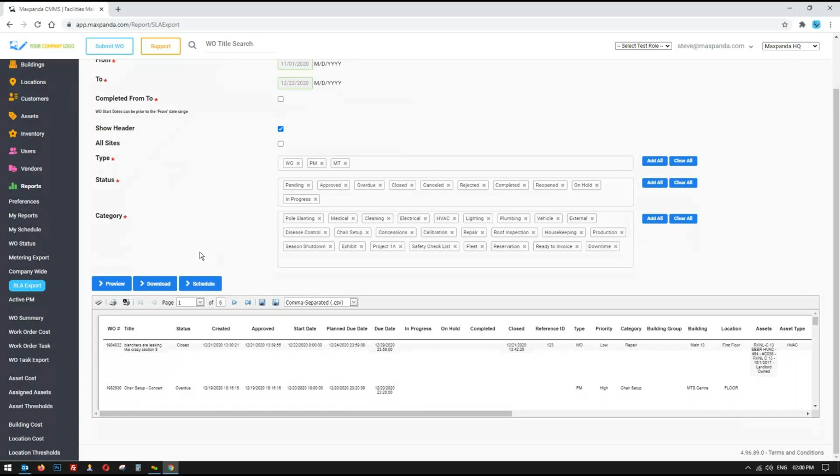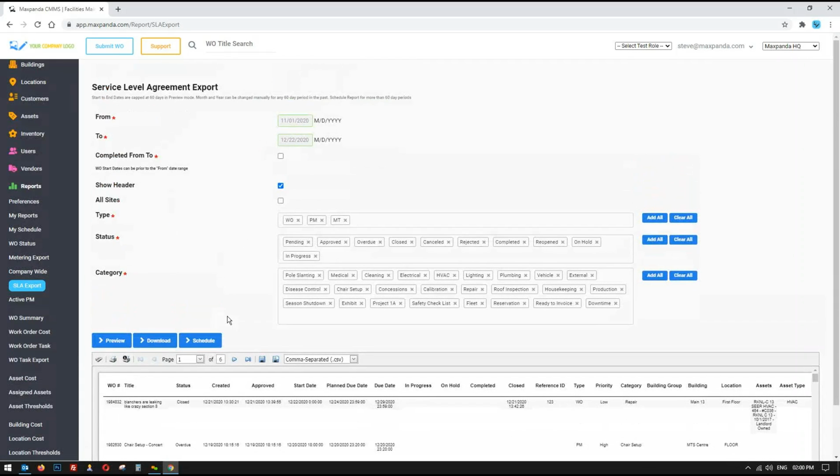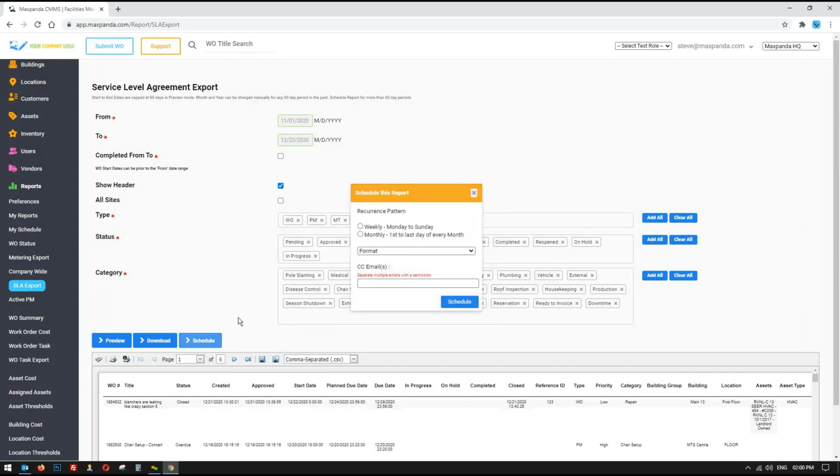If you like what you see here, these columns, and you want this data available to you, obviously we don't expect you to come in here every Monday and generate this preview and manipulate it. So once you like this data, you schedule it. Maxpanda can send you this new report every Monday morning. So the data will be from Sunday to Sunday. Sunday night, we process over 1 million reports.